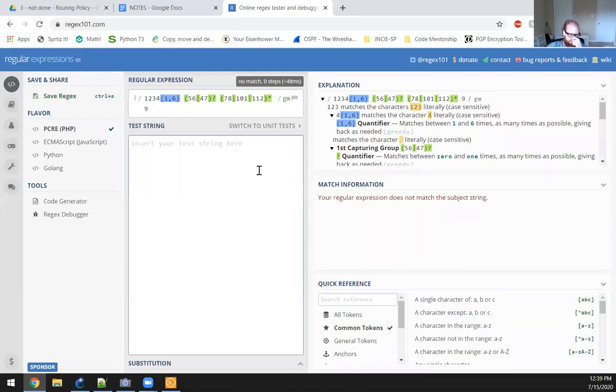So let's see if we can come up with some strings that have a match. But for now, we're going to need to finish the whole thing. We can see we don't have a match now, because it has matched this first part here, but it doesn't match the next part. So let's read about the next part.